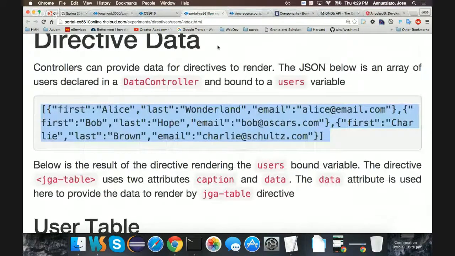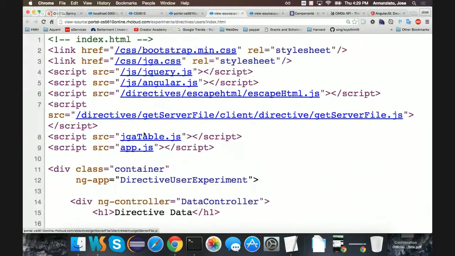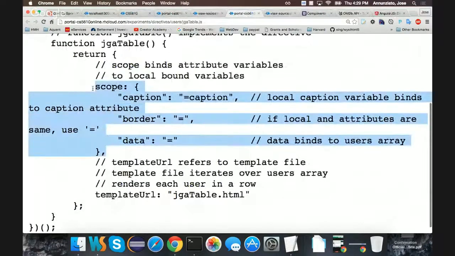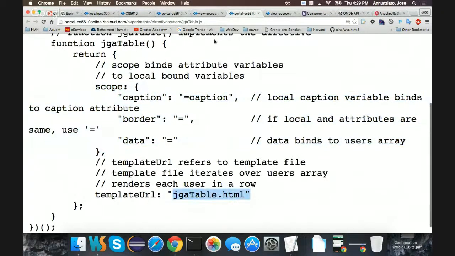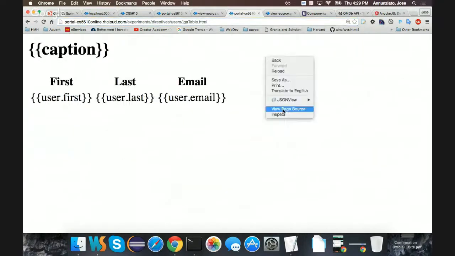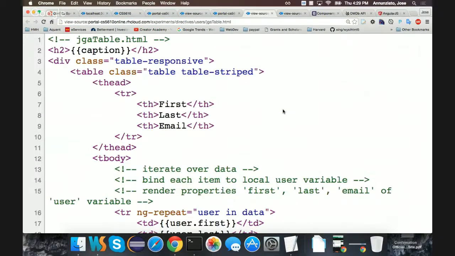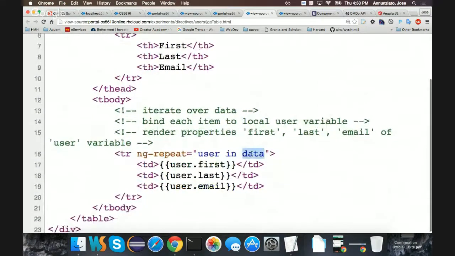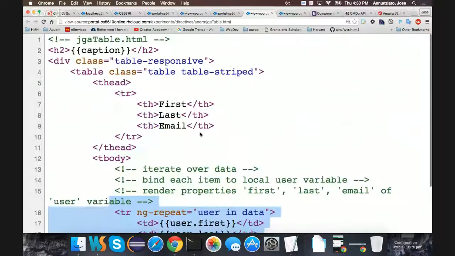The JGA table source is just taking that data and adding it to the scope, so that now my JGA table HTML is going to use that for rendering a dynamic table. There it is. We have our table, we have our caption, and it uses the data scope variable. It's going to iterate over that array and display the first, last, and email of the object that was passed by the controller. You see that? All right, very, very nice. Very, very powerful.